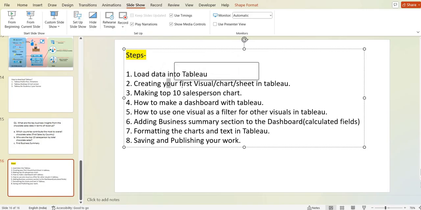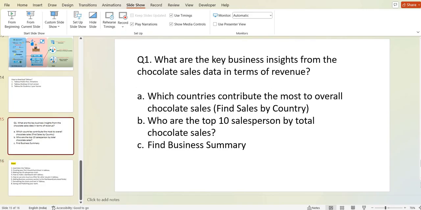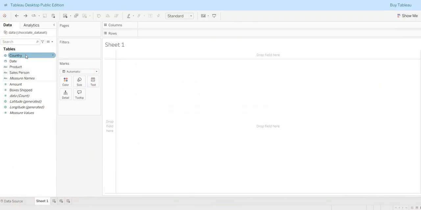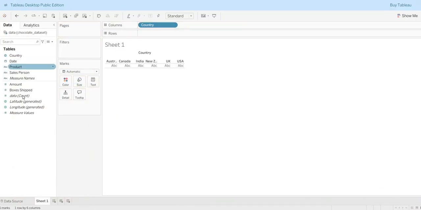Now, the next step is to create your first visual. So the question is, which countries contribute the most to overall chocolate sales? So we have to find sales by country. So here we'll select country. So let's drag country and drop it into columns. Then drag data count and drop it into rows.